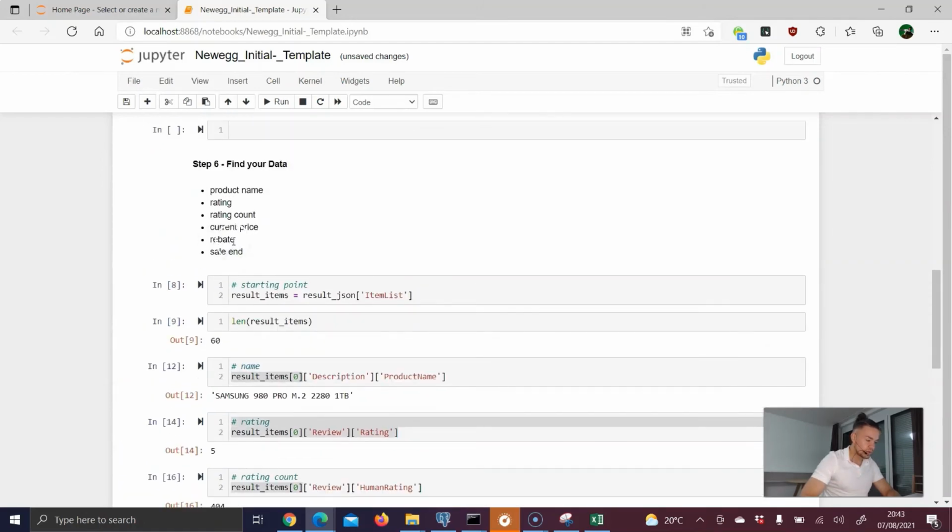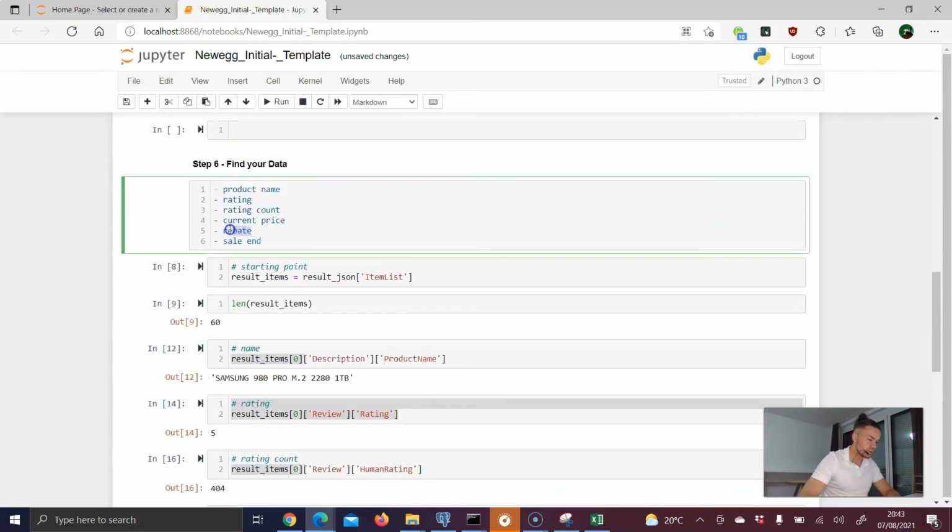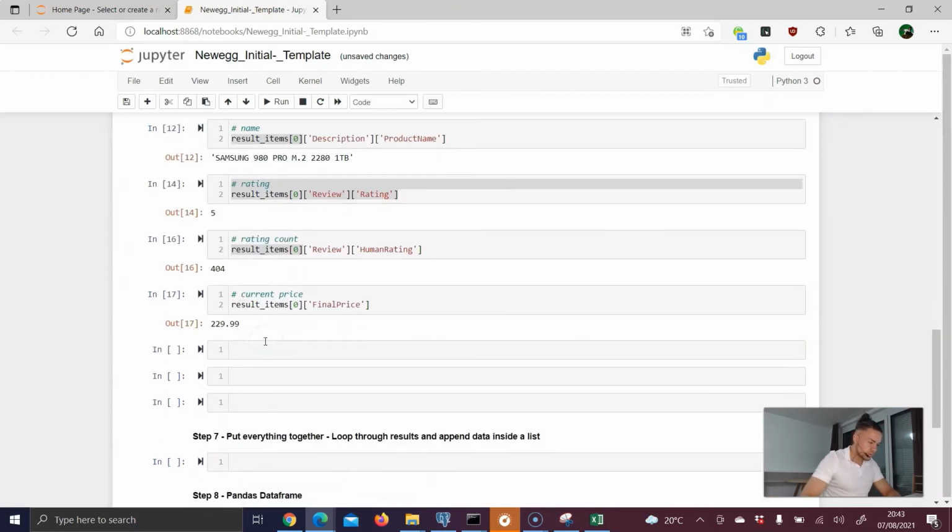Now let's take a look at the discount or rebate. So let me just remove this name. I like the name discount more. Okay, now let's go ahead.